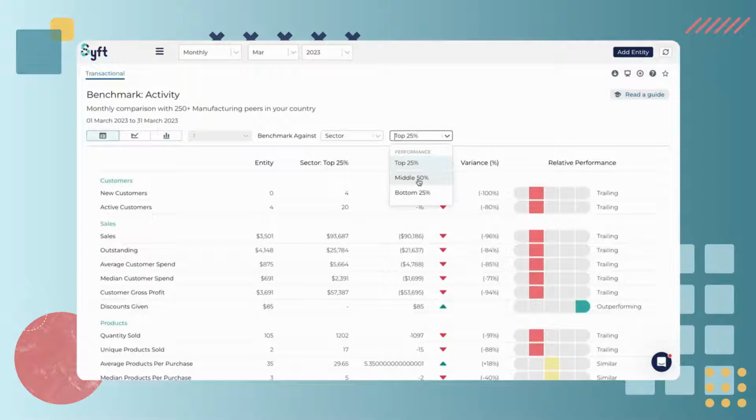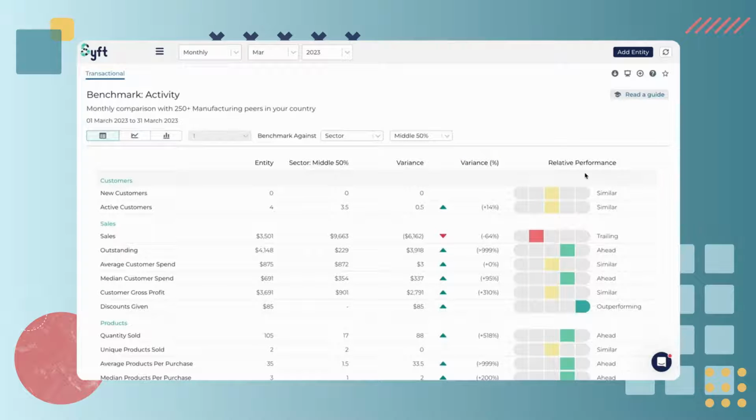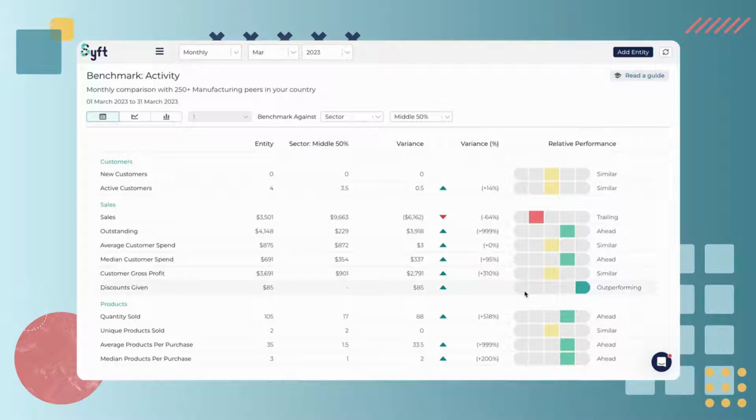When we compared ourselves to the middle 50%, there was a lot where we were on par. So it's a good idea perhaps to go and compare yourself to the bottom 25% and make sure that you fix each of those areas that you're trailing and work your way up to the top 25%. But this would really depend on your entity and where you are in the industry at this time.